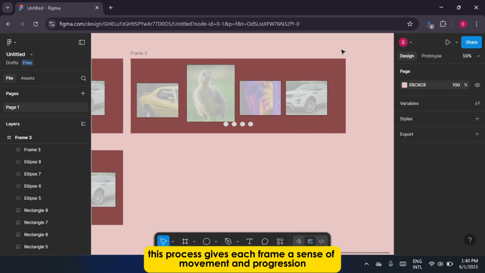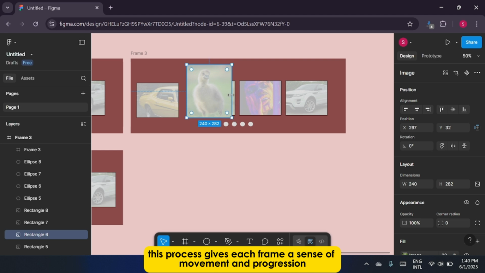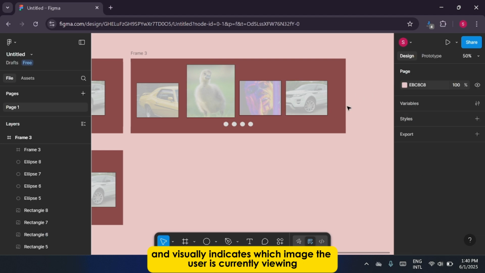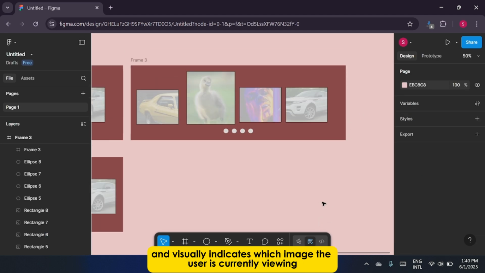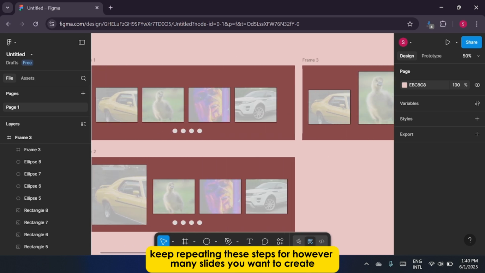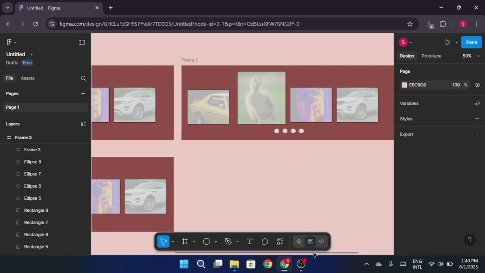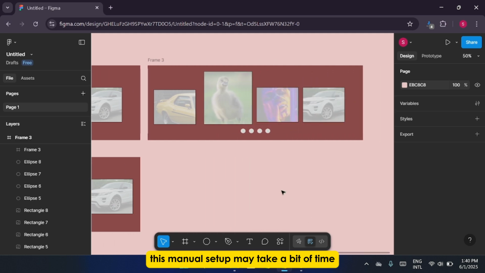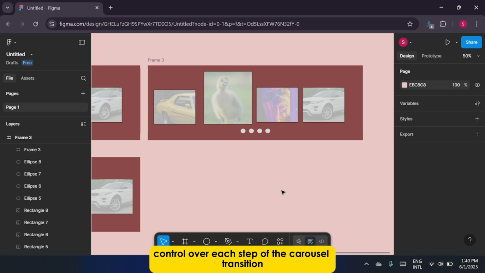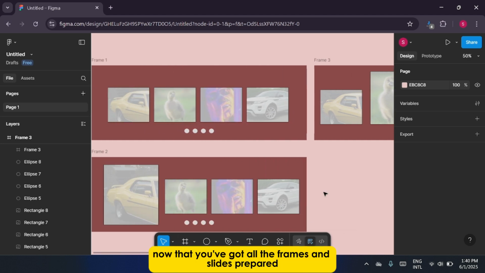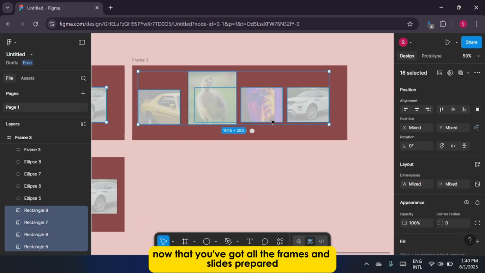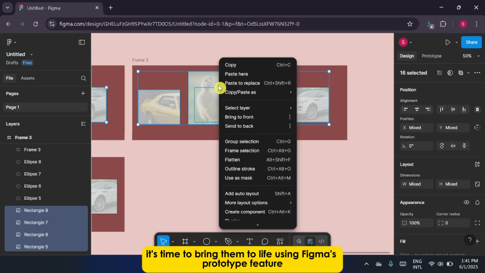This process gives each frame a sense of movement and progression, and visually indicates which image the user is currently viewing. Keep repeating these steps for however many slides you want to create. This manual setup may take a bit of time, but gives you complete creative control over each step of the carousel transition. Now that you've got all the frames and slides prepared, it's time to bring them to life using Figma's prototype feature. Here's how you do it.